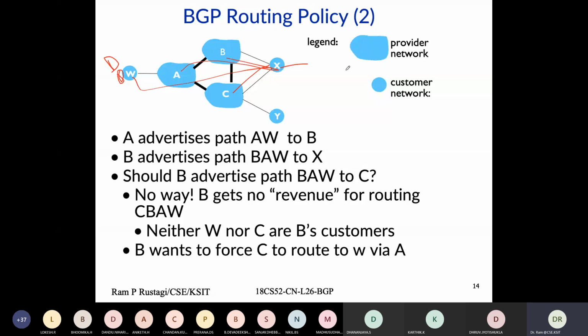So using the local preference, using the length of the AS path, and then looking at hot potato routing, one could decide how to do the policy-based routing, and that is the key advantage BGP provides.